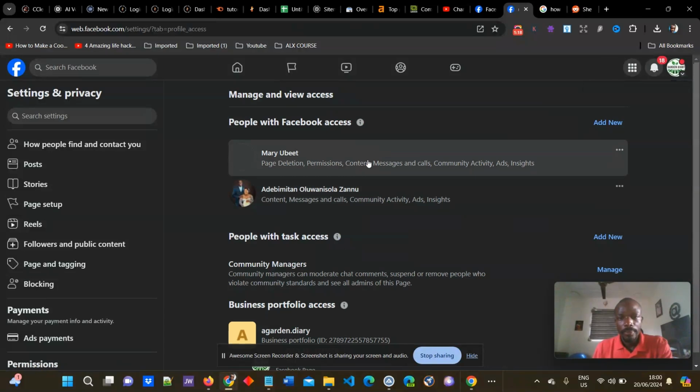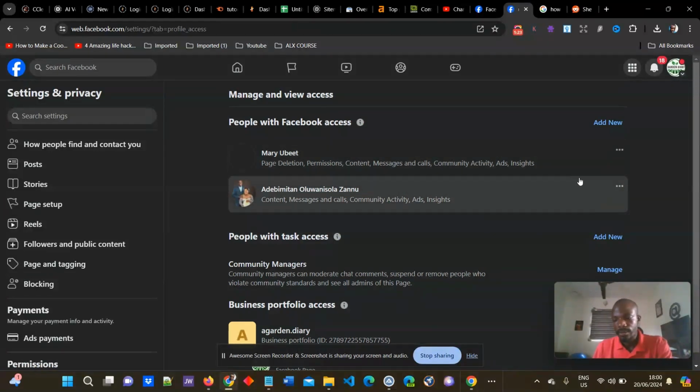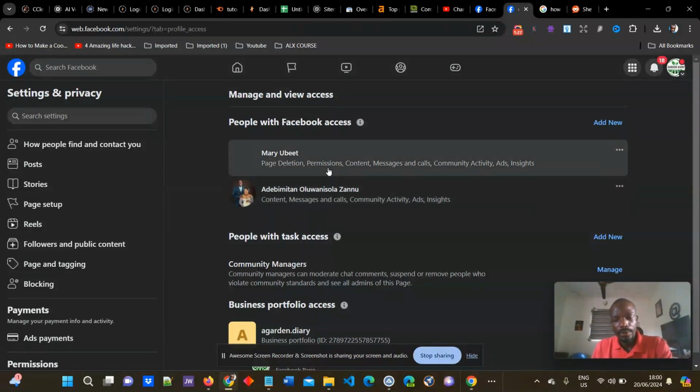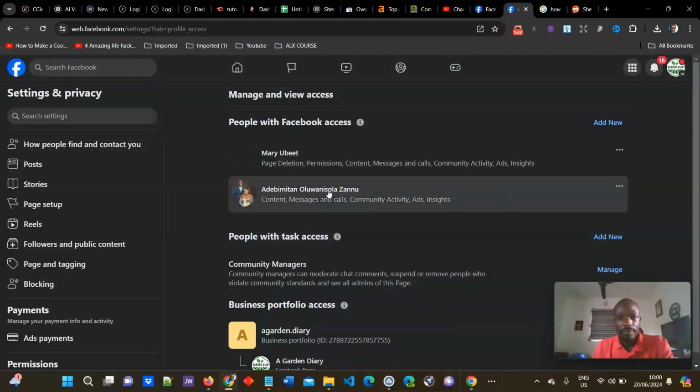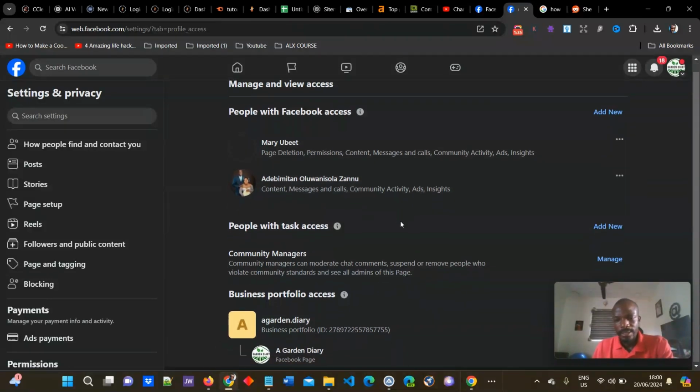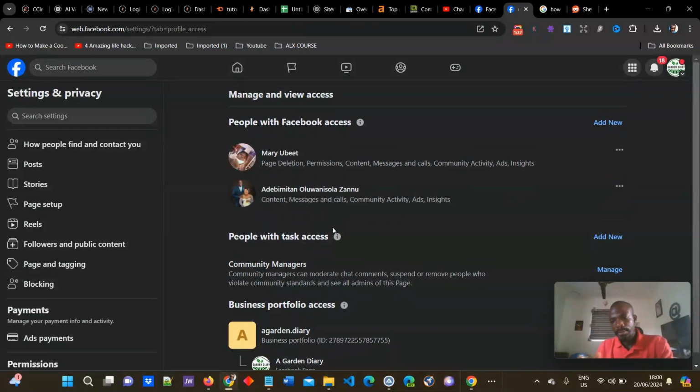From page access, you can decide who you would like to transfer ownership of the Facebook page to. There are two types of people you can have on the Facebook page: people with task access, and people with Facebook access. People with task access only have access to post content on the Facebook page, moderate comments, and suspend or remove people, and that is all. But people with Facebook access have more extensive access. They could even delete a Facebook page.